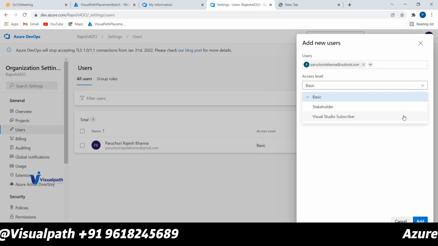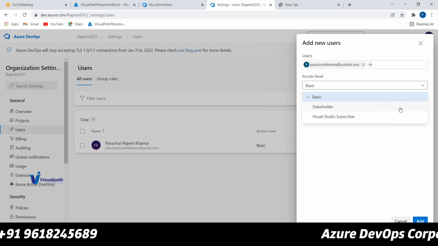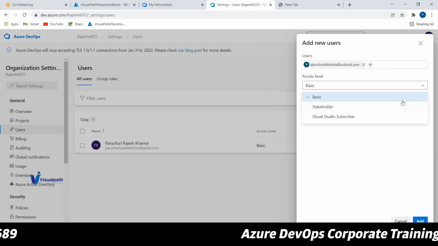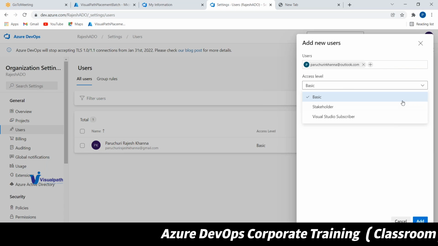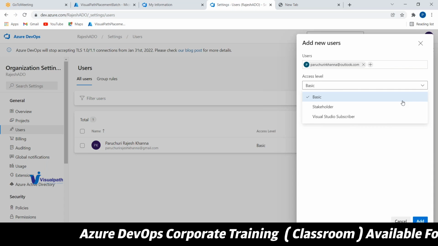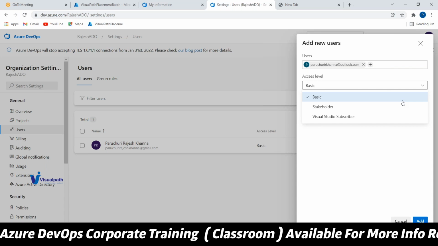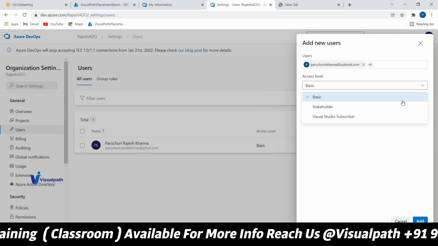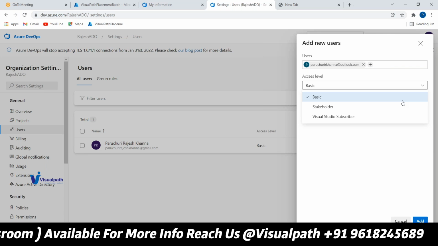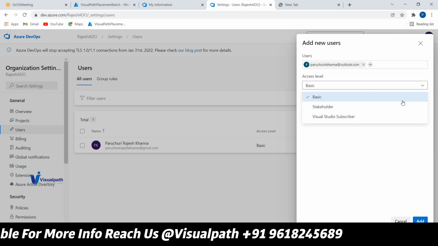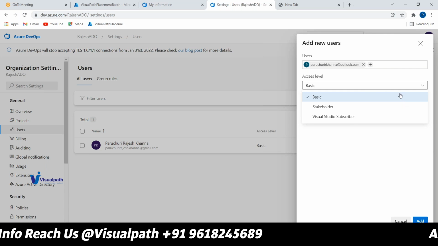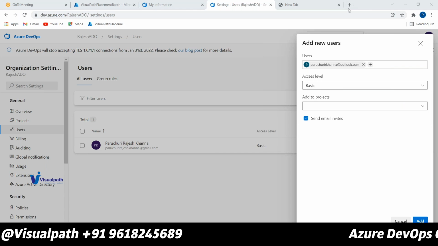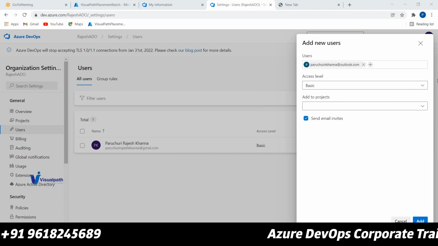Now if you see, here we are getting displayed only three, but we actually have four: basic, stakeholder, basic plus test plans, Visual Studio subscriber. So we are going to discuss the differences between basic, stakeholder, and Visual Studio subscriber in the coming classes. That's okay. But right now, keep it basic.